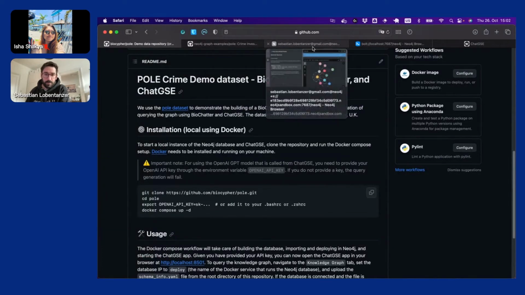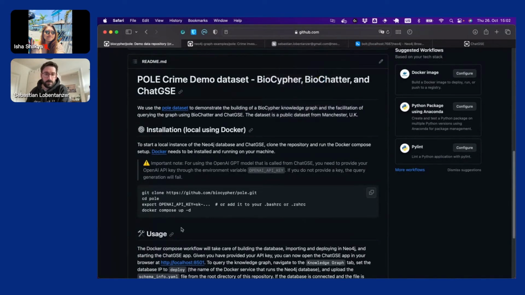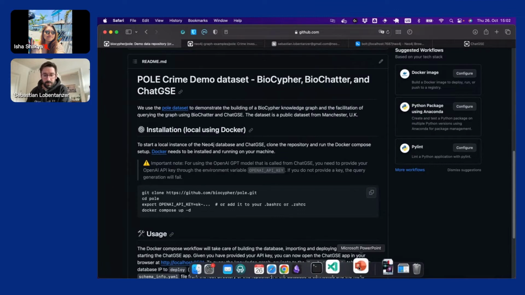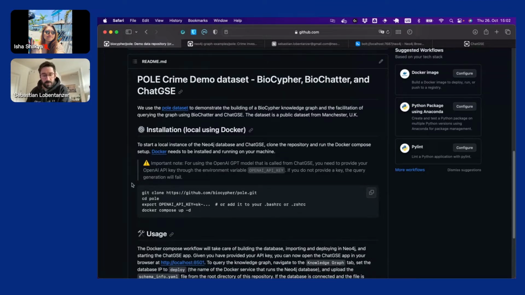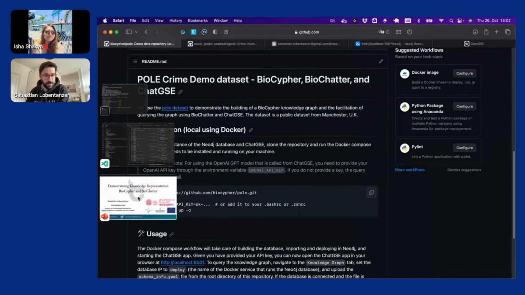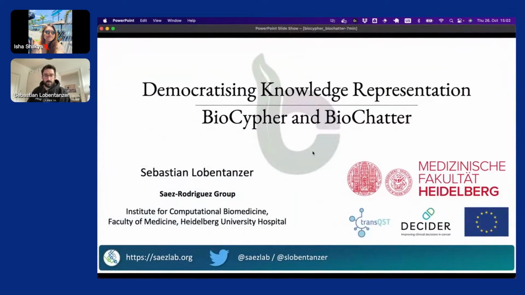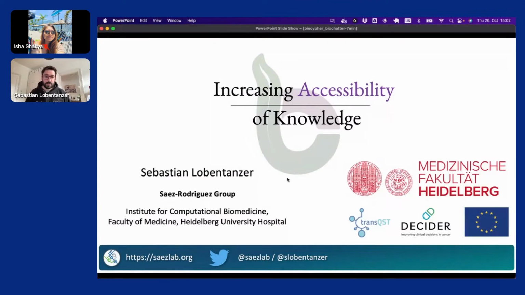And I will be talking a bit about the general background of the project and then go into a bit of demonstration of what it does. So generally, we'd like to democratize knowledge representation. And this is a bit abstract. So we could also say we want to increase the accessibility of knowledge and the reproducibility of the pipelines that build the knowledge, and the reusability and the flexibility of these knowledge pipelines.